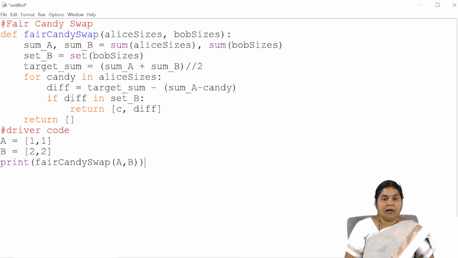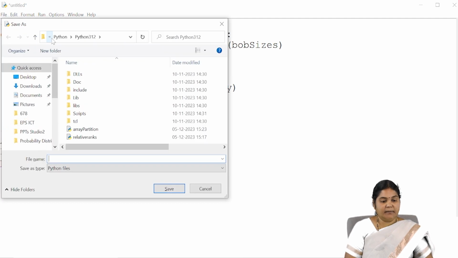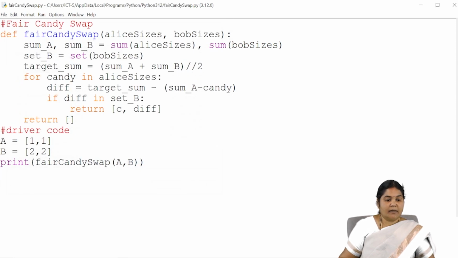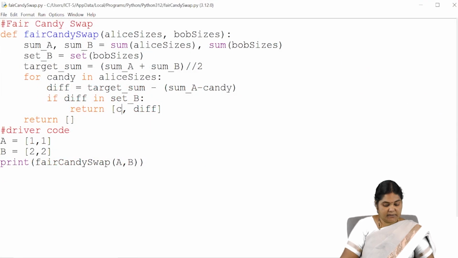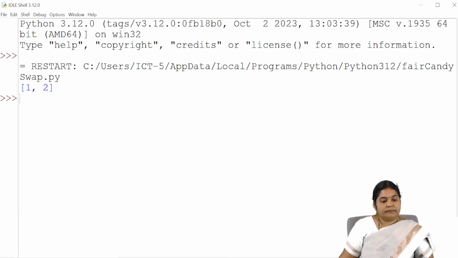Now, let us understand how it works. First of all, save it and run it. Now, let us run the program. Okay, C is not defined. Let us see where. Okay, here we have written C. Let me change it to candy. Yes. Now, the boxes that they are exchanging are 1, 2, which is the correct answer.